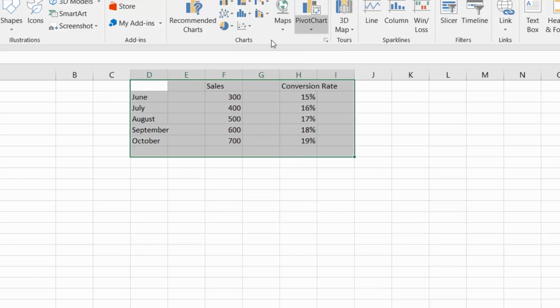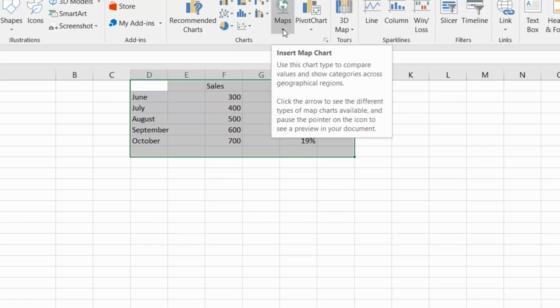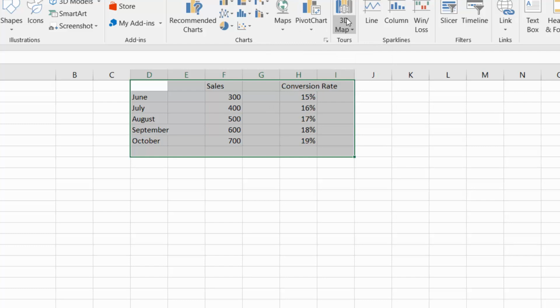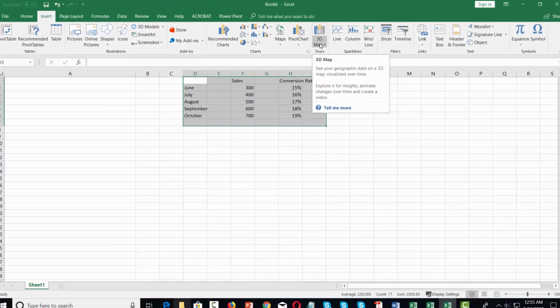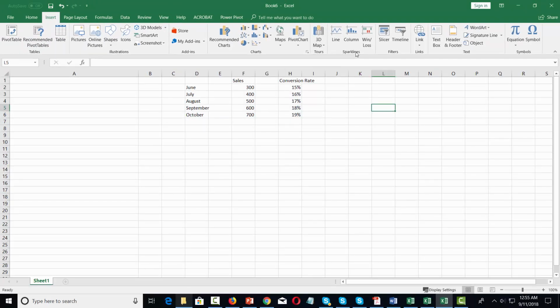If you intend to use geographical data, you can use the map chart, and that's going to be the case whether you want to use it in 2 dimensions or 3 dimensions using the 3D map. Both the sparklines and the filters are different ways of being able to view this data.